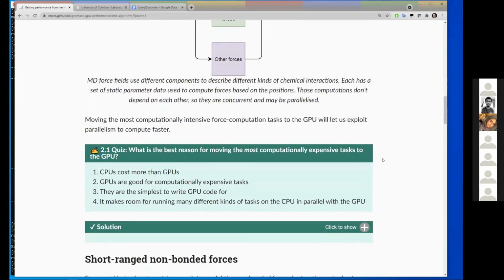So let's move on to our next quiz. Please do have a think about this and answer it to yourself, and then click on the plus symbol down here to see the answer. The quiz is, what is the best reason for moving the most computationally expensive tasks to the GPU? Is it because they cost more? Is it because the CPUs cost more than the GPUs? Or the GPUs are good for computationally expensive tasks? It's simplest, or it makes room for many different kinds of tasks on the CPU? Have a think about that and then choose your answer. I'll give you a few seconds.